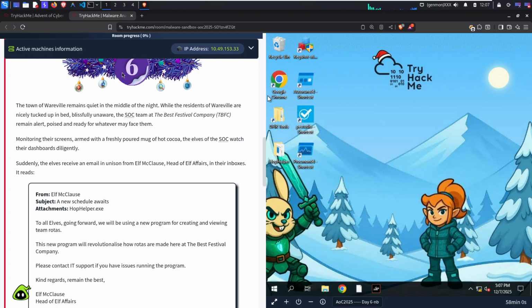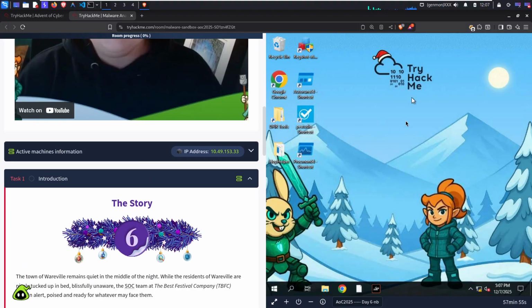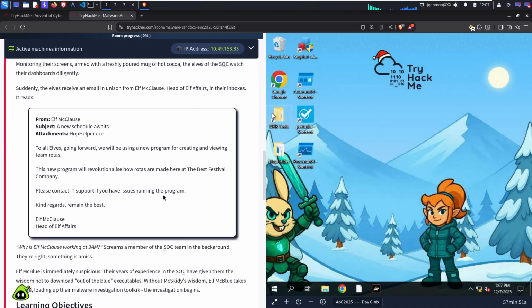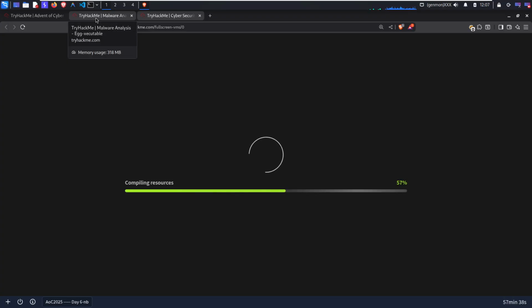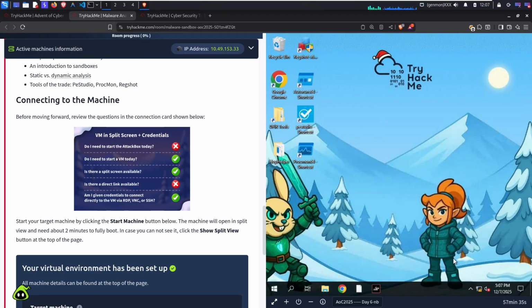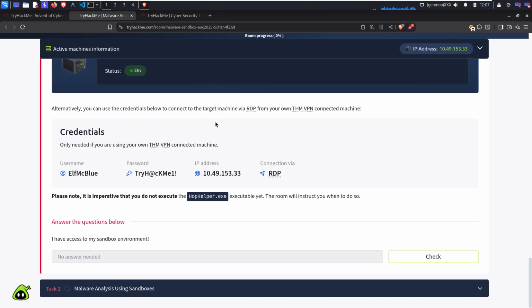I've already started the machine. So for this, just start the machine and you will get a box like this popping up in your browser. There is a split screen VM that will pop up. It's a Windows machine. I'll just open it in a larger tab and close this. Awesome.